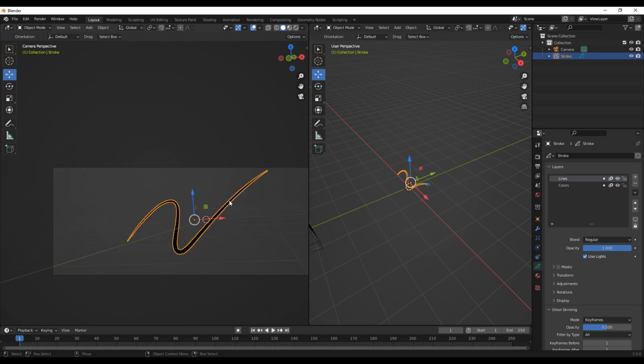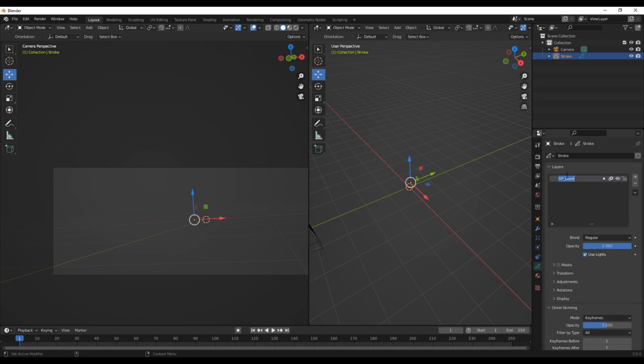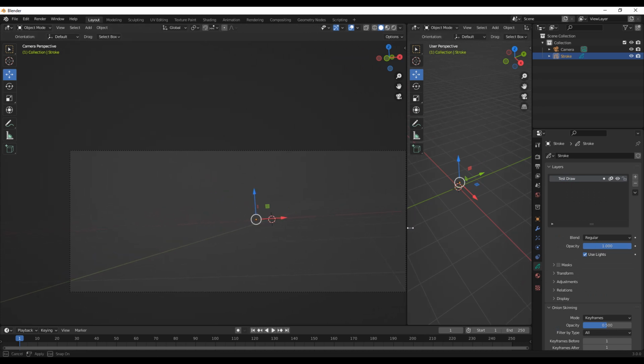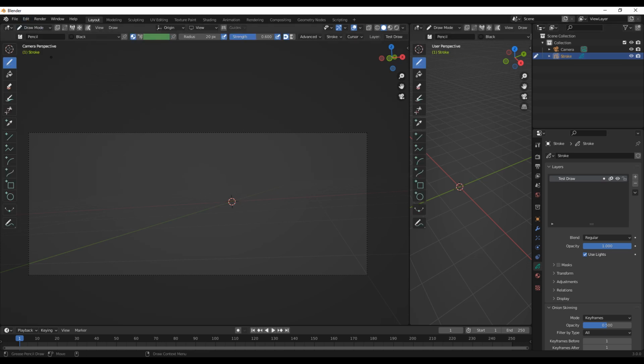We have the grease pencil object selected. And for now, we're just going to kick out those two layers and create a new layer that we call test draw. All right. And then we'll just enlarge this window here a bit. And here, up here where we went to the edit mode earlier, when we have a grease pencil object like the stroke selected, we can choose the mode draw that is down here.